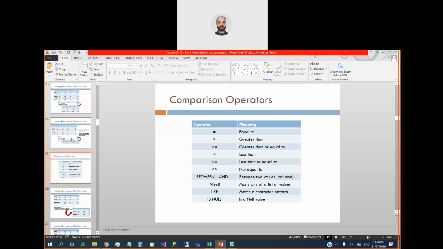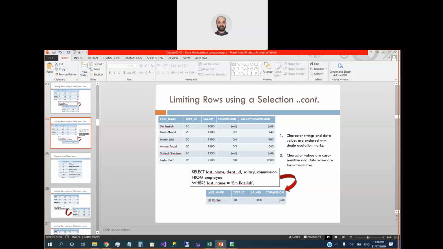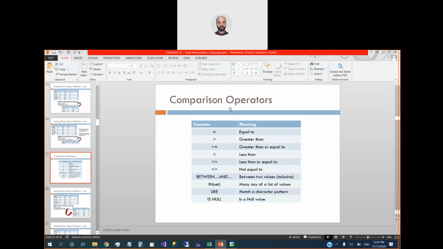Is that clear? Yes. Okay. Then here we have the comparison operators, the operators that could be used with the where clause, like this one, equal. With the where clause, we have to use the comparison operators, which are equal, greater than or equal, less than or equal, not equal. Also this one could be used like this.